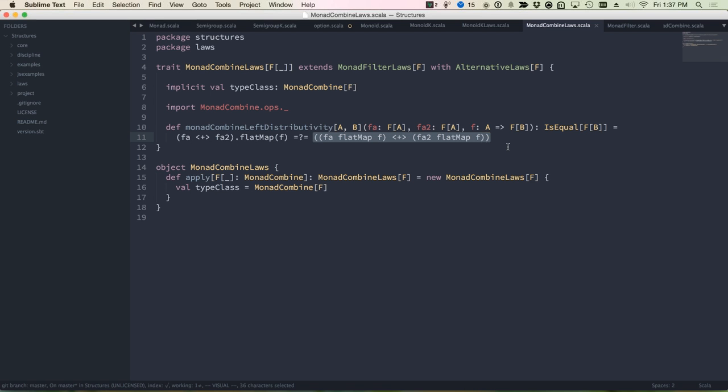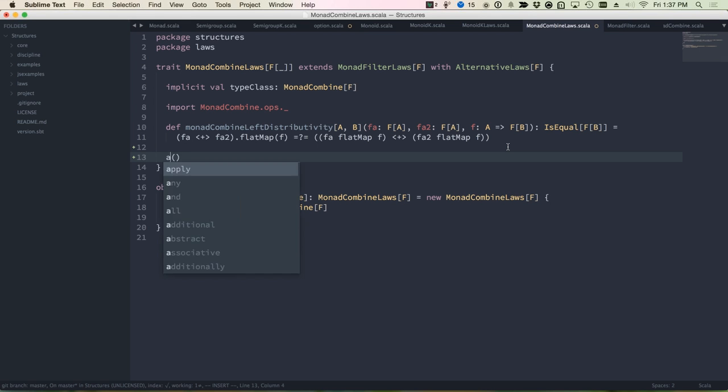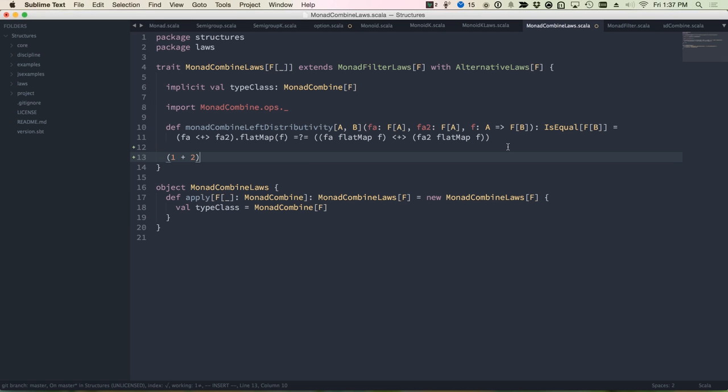If that feels like multiplication, it's a good intuition, right? Certainly integer multiplication is distributive. We can say 1 plus 2 multiplied by 3 is, of course, 1 times 3 plus 2 times 3, right? And that very notion is what we're describing here. In this case, we happen to be talking about an algebraic ring, with the way the multiplication operation interacts with the addition operation. Here we're talking about a different type of ring, or at least a ring-like, algebra-like relationship, with flat map playing the role of multiplication and combine playing the role of addition.